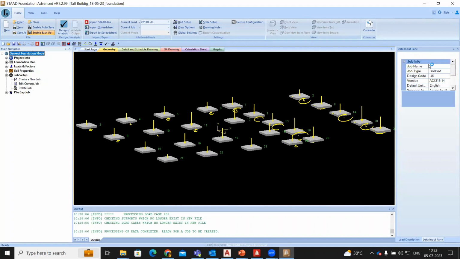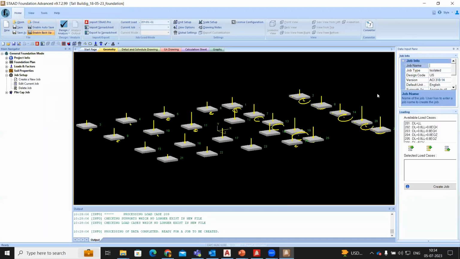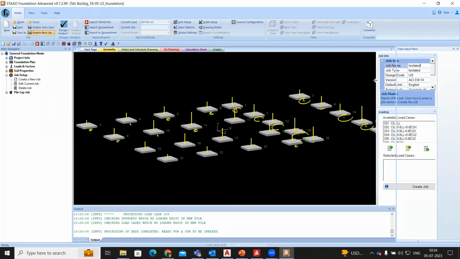Either we have to create any type of foundation. First, we have to go to job setup, then click on create new job, and then write some information over here, which is named job info. So we'll write one by one all the information that we need to. Here in job name, suppose first I'll create isolated. I won't explain every job or every kind of footing right now. I'll create a separate video for that. So it's just an explanation of what all footings we can do with the help of STAAD Foundation Advance.